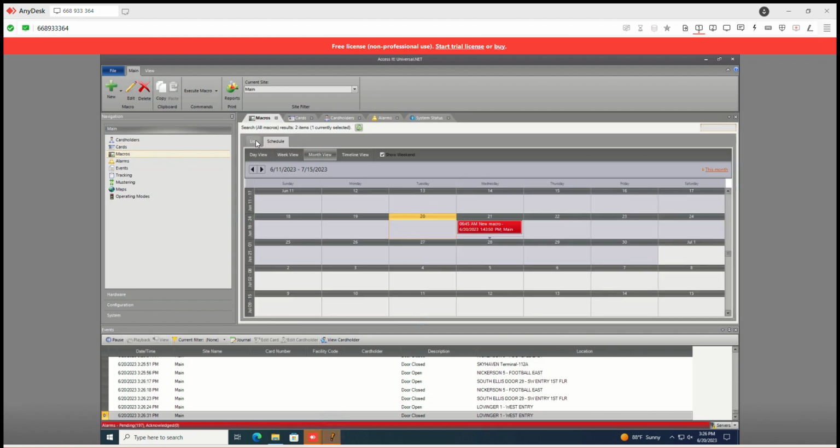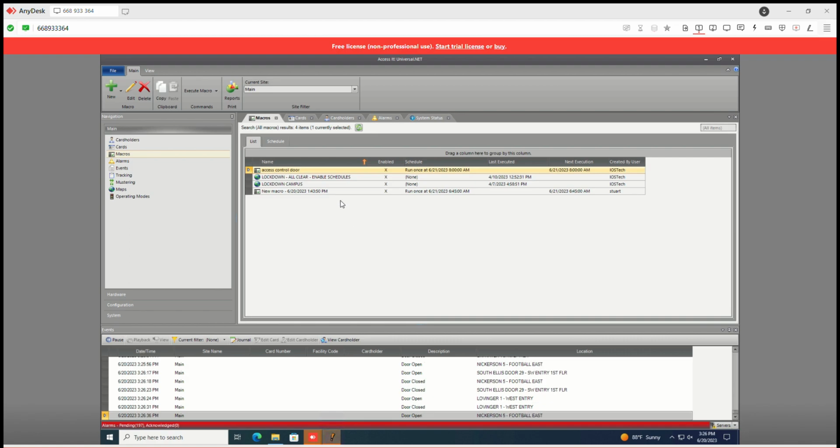Going to macros, you'll typically see it pop up as a list here. You can filter these columns alphabetically by clicking on the top row here. And click until it goes blank. That way it just goes to the default state.